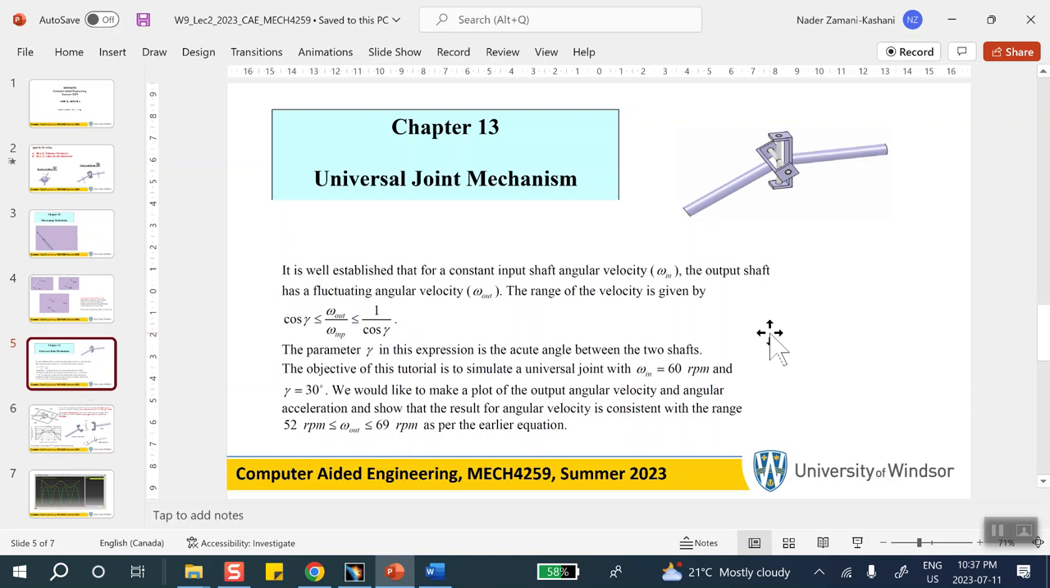So what people do is they create what is called a constant velocity joint. They attach another universal joint at this end, parallel to the original one over here. So this is constant, this is fluctuating, but when it goes through the second one, the speed becomes constant, and in fact becomes the same as the input shaft. Okay, so that's what the constant velocity joint is.